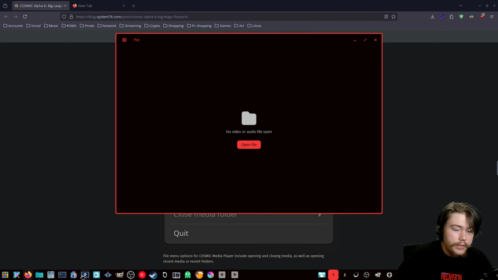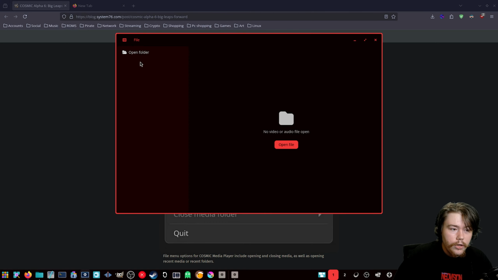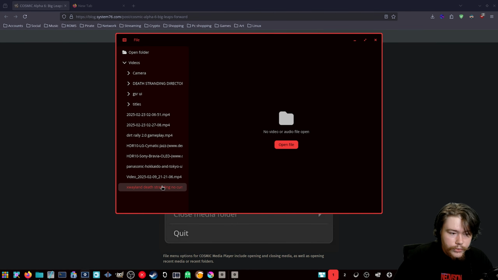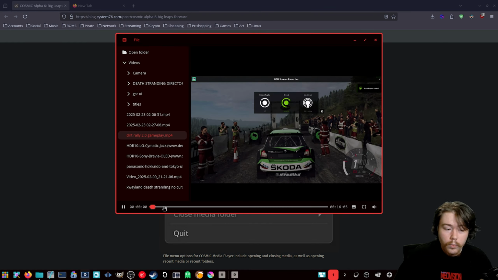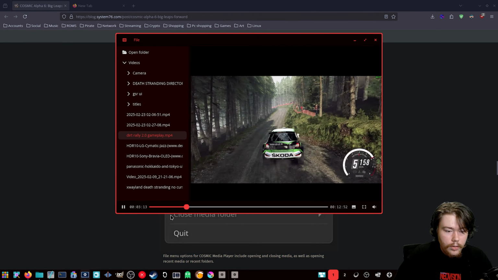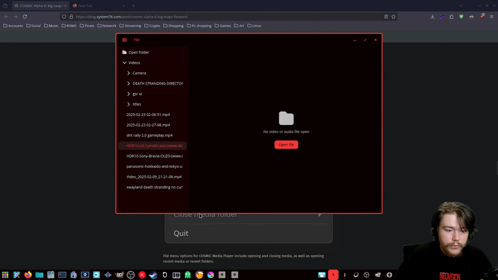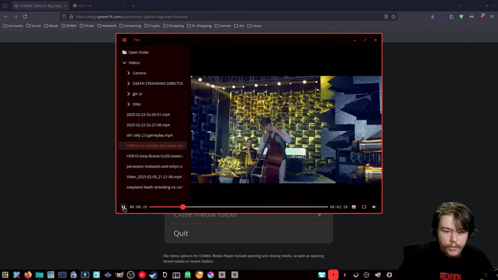So if we do open up the Cosmic Media Player and we look here, we can see we can open up a folder, go to videos, for example, and we get a nice tree of all of these videos. So we can look through some of these videos. Click on that. Whoa, it's working perfect, I would say. And we can easily just switch to another video. There we go. We're in another one.